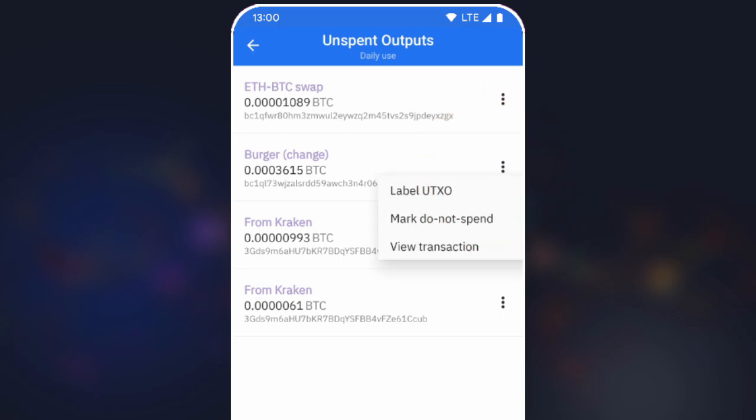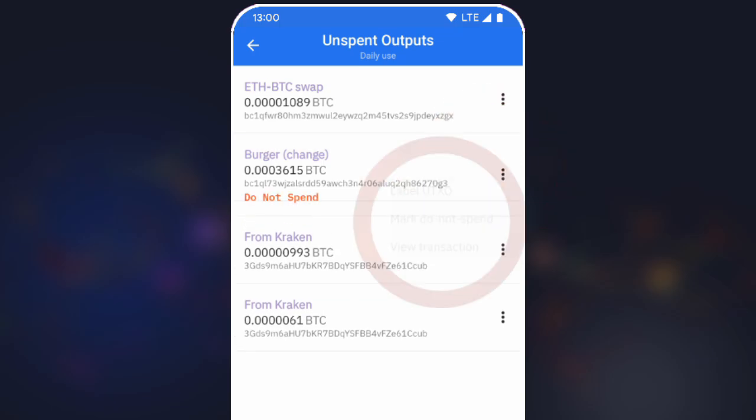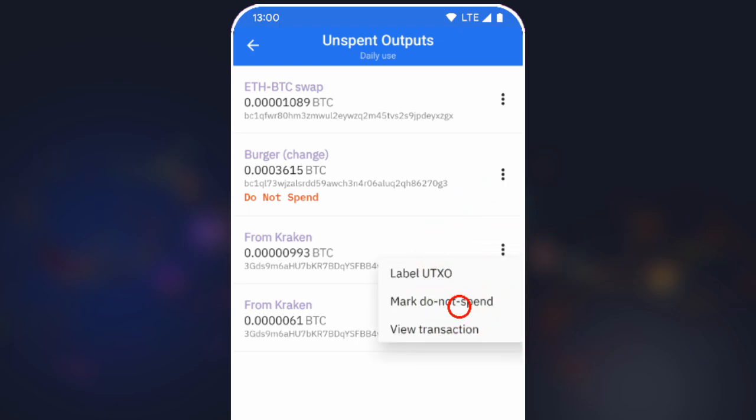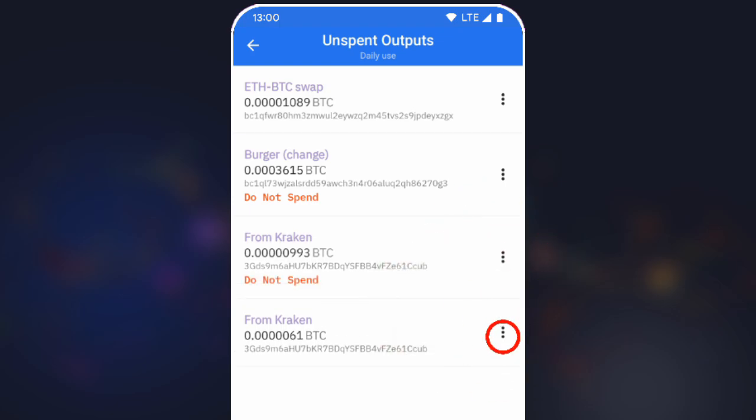You can also set a UTXO as Do Not Spend. This gives you full control over exactly which ones can be spent on each transaction. This is perfect for fine control when consolidating small values, or isolating certain funds for certain uses.